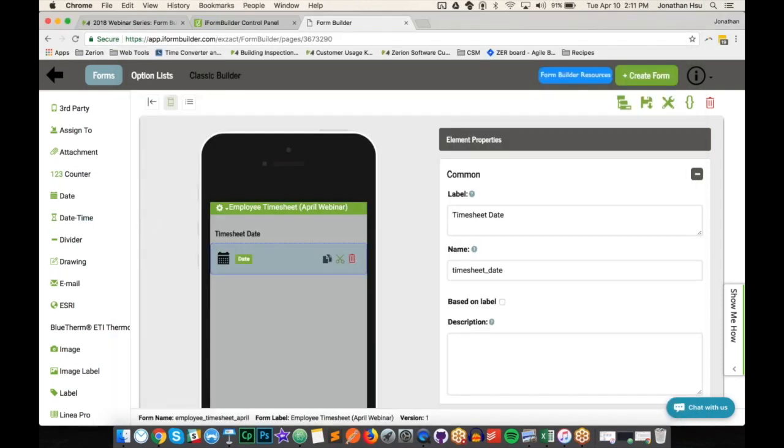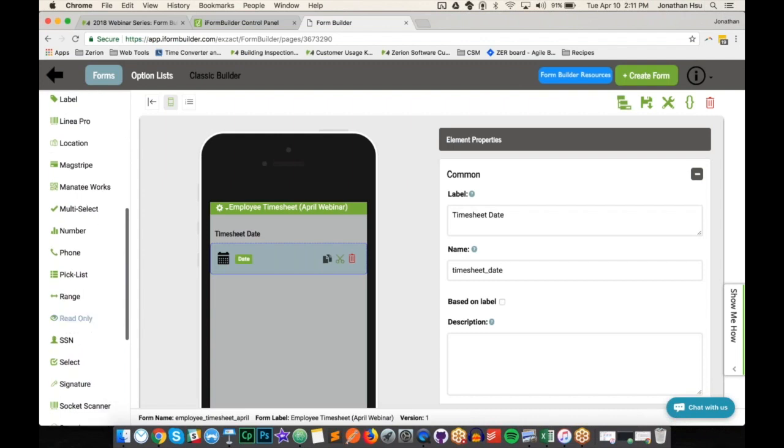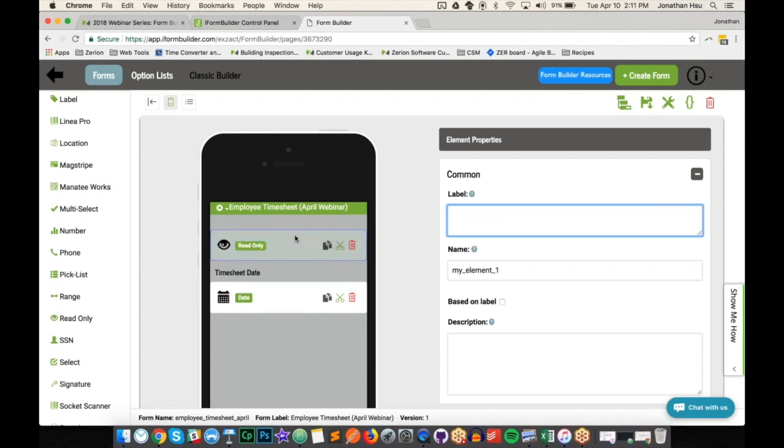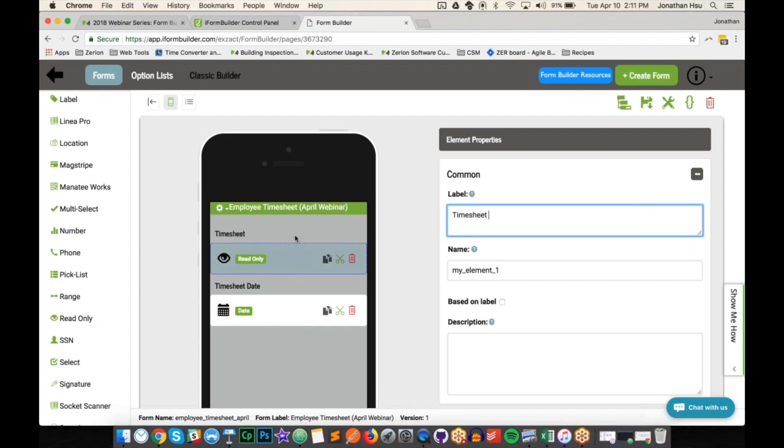What I'm going to be doing is adding a read-only element. I'm going to drag this to the top, and I'm going to type in the person who's filling this in, right? So, timesheet filled out by, and over here, I'm going to type in timesheet user.